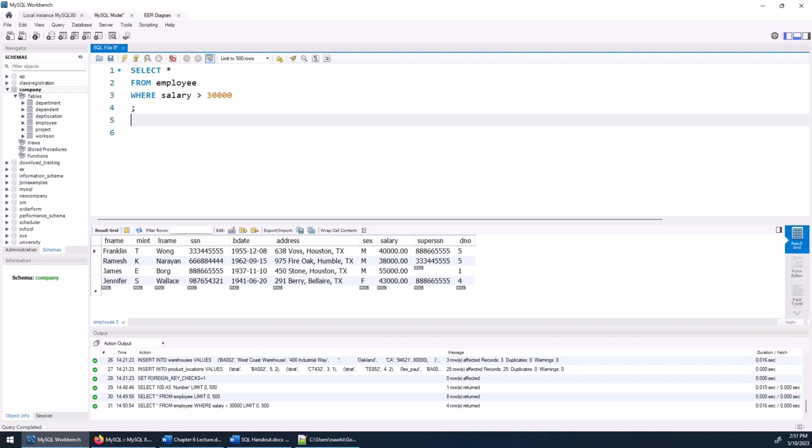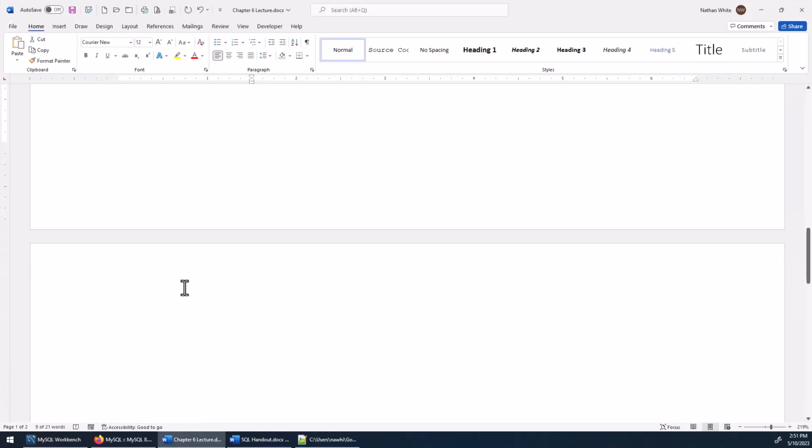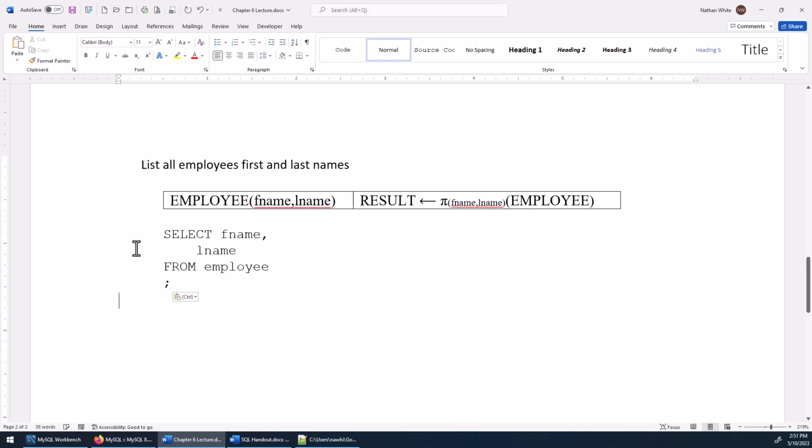Now, if we want to list all employee first and last names, let me copy it all over here, basically doing a project. This is what it would look like. Now, I don't do a select, so I'm not selecting any tuples. I'll list all tuples, but I'm only going to get the first name and last name. So for this, we can see list all employee names.